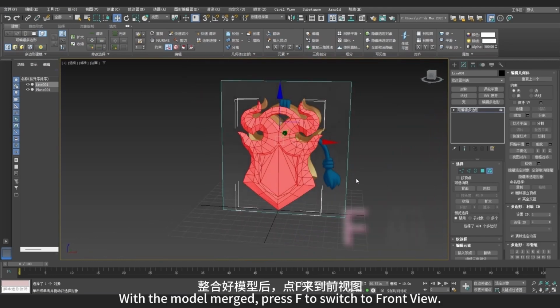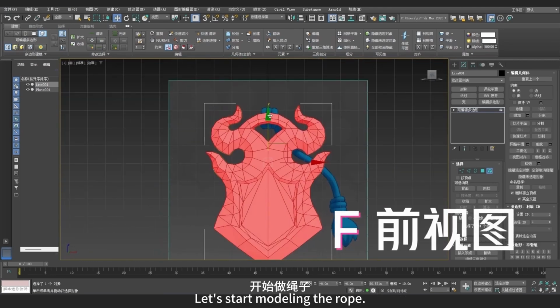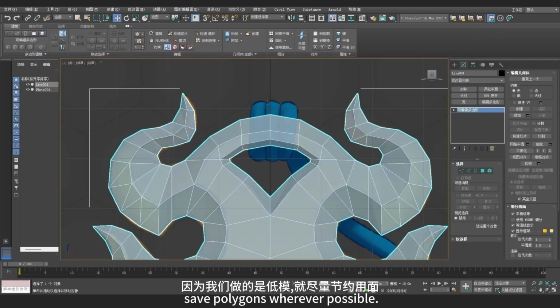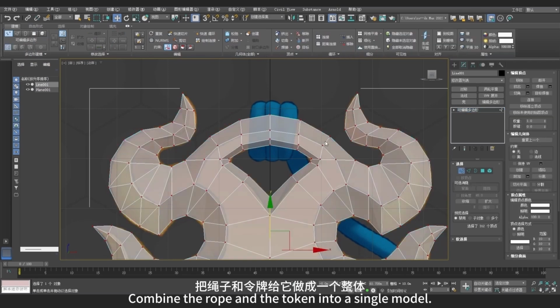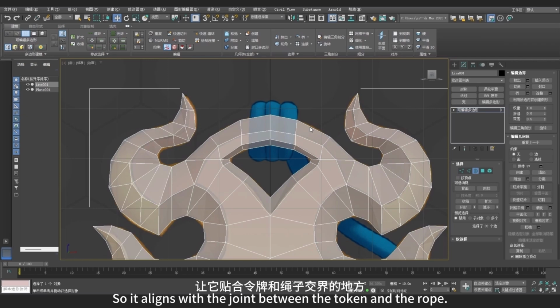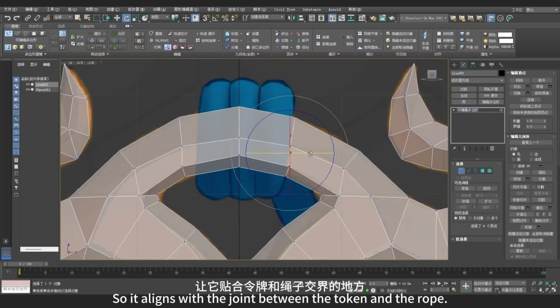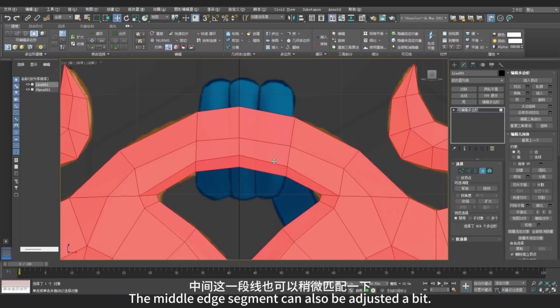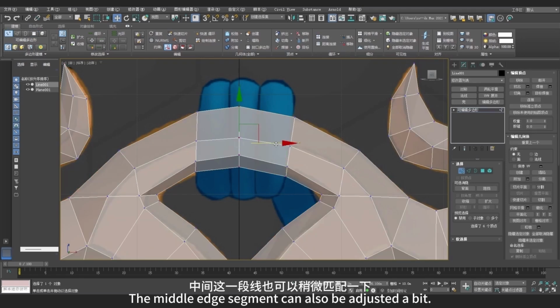With the model merged, press F to switch to front view. Let's start modeling the rope. Since this is low poly modeling, save polygons wherever possible. Combine the rope and the token into a single model. Adjust the existing topology on the token slightly, so it aligns with the joint between the token and the rope. The middle edge segment can also be adjusted a bit.